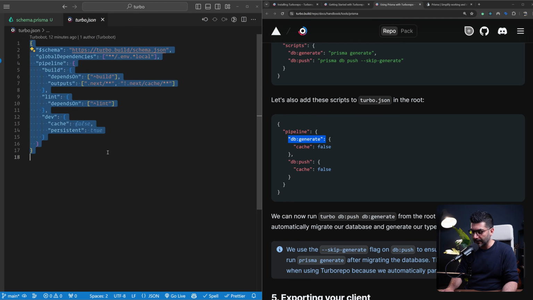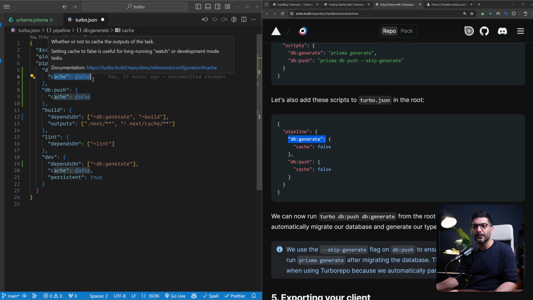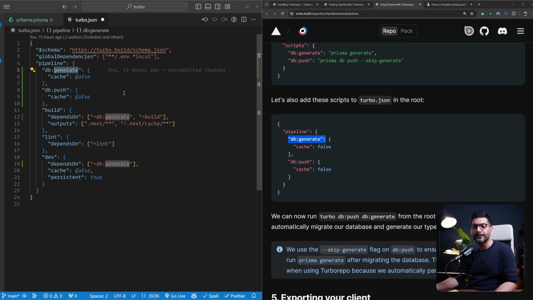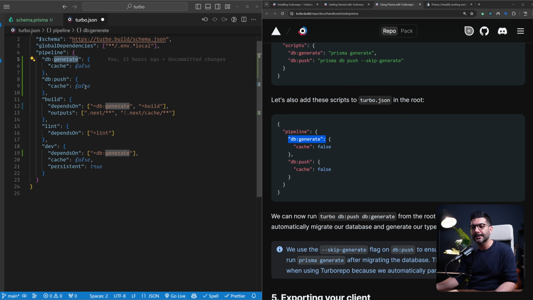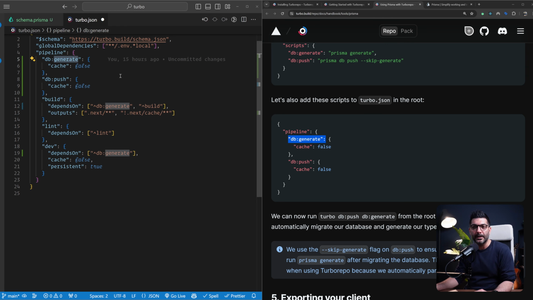This is where you would define your pipelines. And what I'm going to add to it is this DB generate. This is a task that we're defining. Cache false. We don't want to cache the result of generating a Prisma client. It doesn't quite work perfectly with different package managers, or it works perfectly, but it produces different results depending on which package manager you're using. So the documentation recommends that we don't cache the Prisma client. That's the result of running this DB generate script.